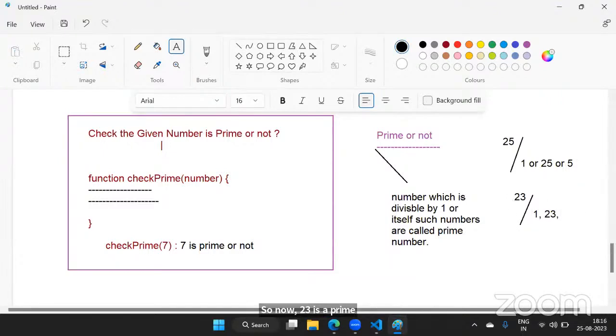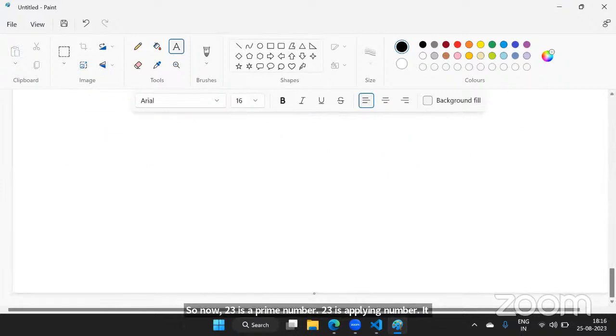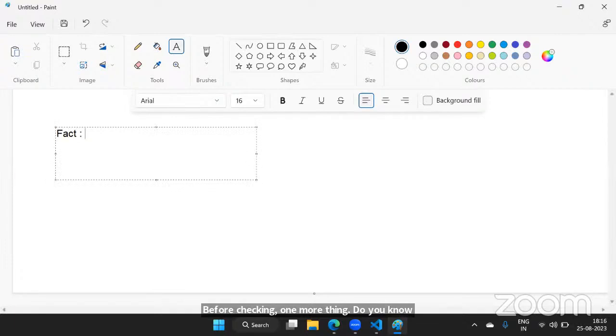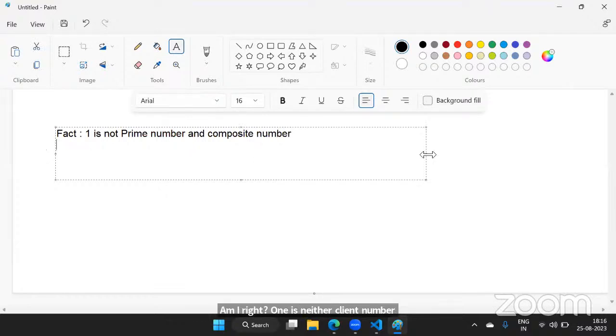It means here we have to check two things. Before checking, one more thing. Do you know one fact? 1 is not a prime number and not a composite number. 1 is neither prime nor composite. So if you want to check any prime number, it should be checked after 2 only. After 2, whatever numbers come, we can check whether it is prime or not.